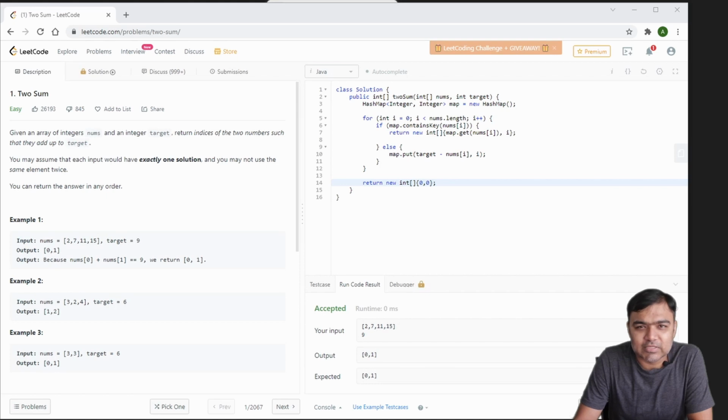So we will start with a simple problem, TwoSum. This problem is basically defined as: given an array of integers, just integers, and an integer target, return indices or the numbers themselves where the sum of those two numbers in the array adds up to the target.